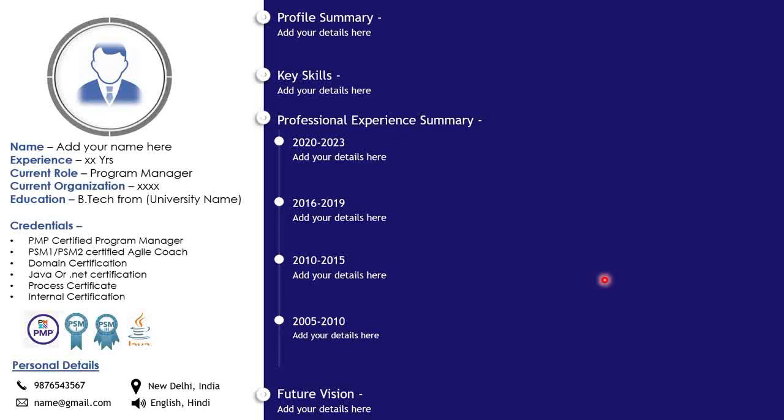Right now I'm sharing my slide, and I have split it into two portions, the left portion and the right portion. I'll cover them one by one. Let's look at the left-hand side of this slide. This is where you upload your photo. You can go to Insert and Picture in PowerPoint and upload your photo. It is very important that you do not put any casual photo. Just upload a very professional photo over here.